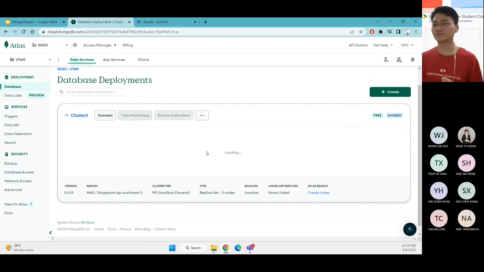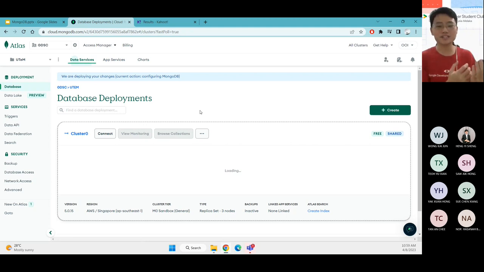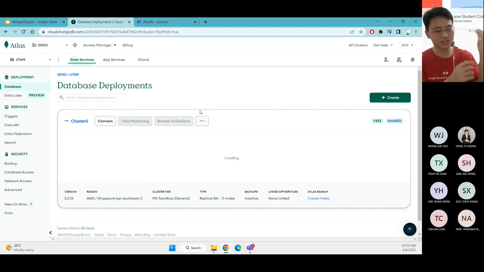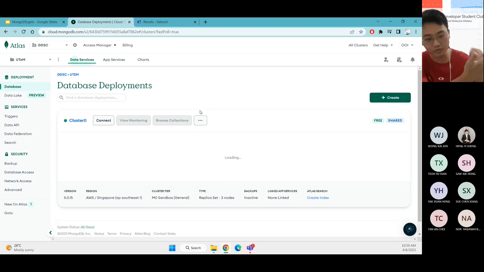Okay. Now, let me repeat again. You have organizations, and after you create an organization, you can create a project. And after you create a project, you can create your database. For the database, you need to define two things. The first one is your username and password, which you will later need to make your connections. And the second one will be your IP address access list. For this moment, you can just use 0.0.0.0.